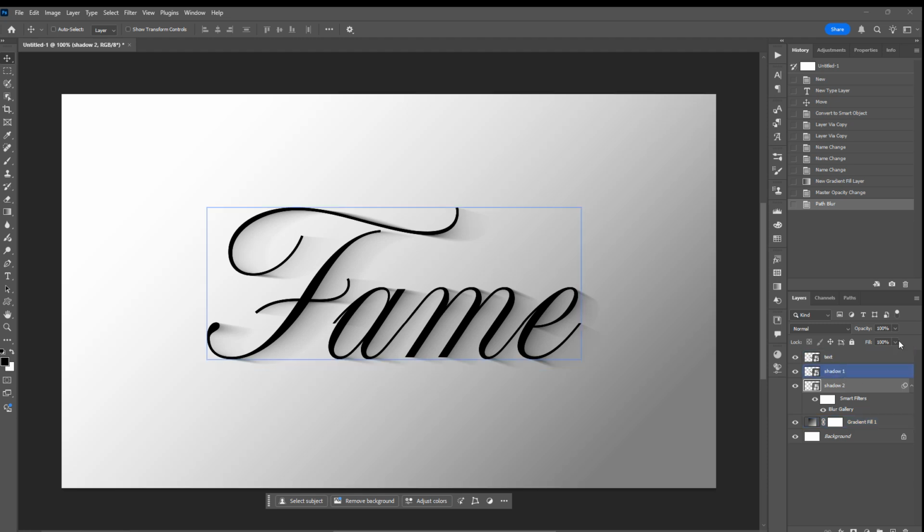Let's lower the layer's opacity a bit to make the shadow look more natural and subtle.